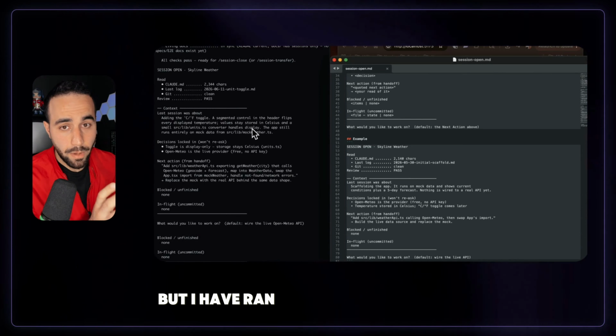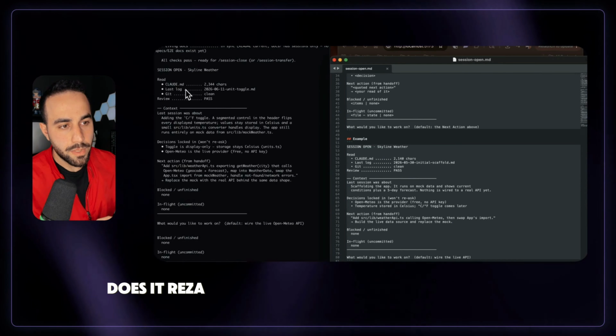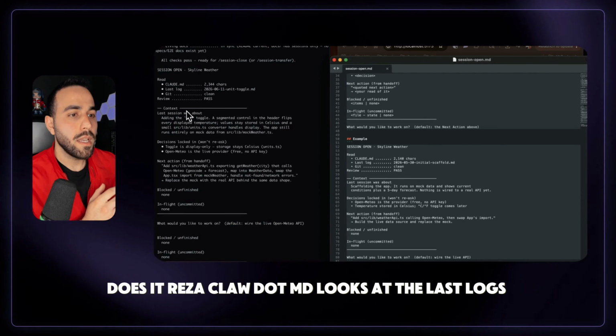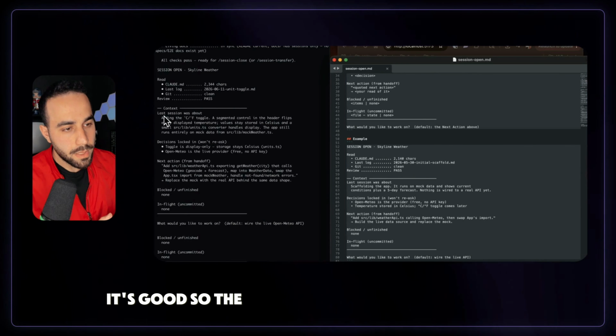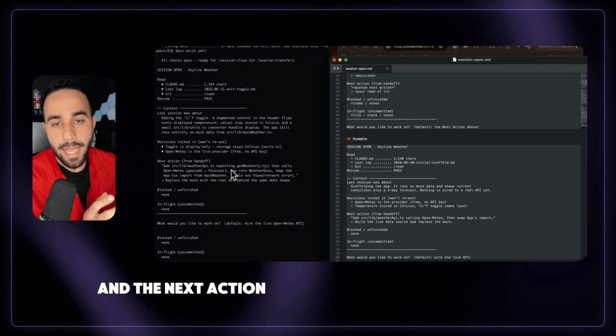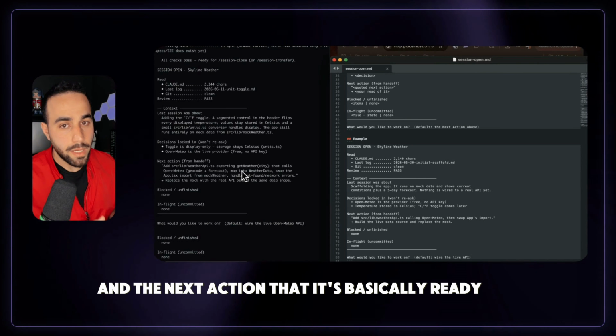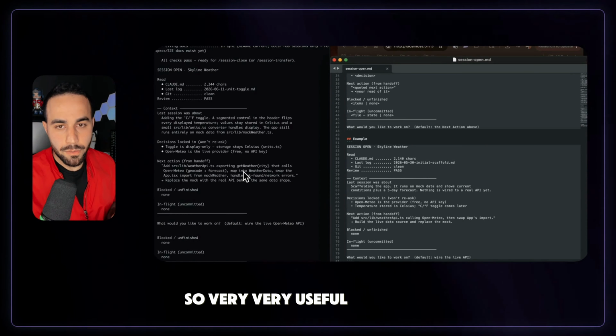But I have run this command up here. So you can see that session open reads a Claude.md, looks at the last logs, and goes through your overall review of the past, that it's good. So the agent has gotten the context, got the decision logs, and the next action that it's basically ready for you to take on. So like, what is next from here? So very, very useful command.